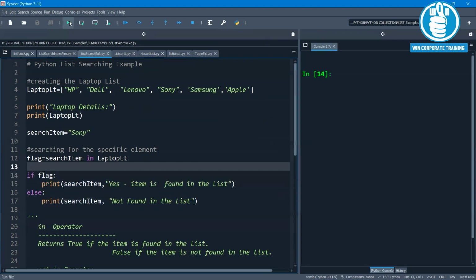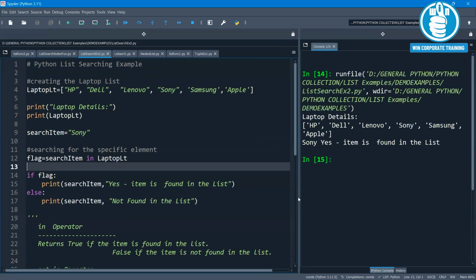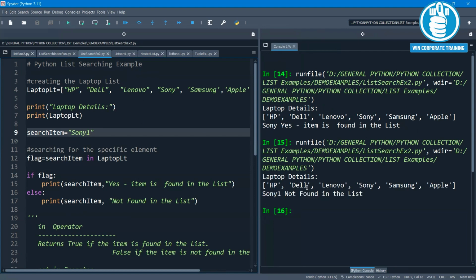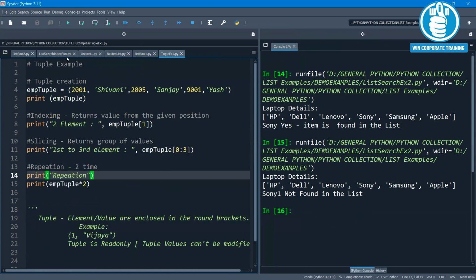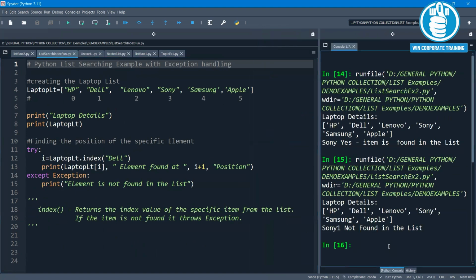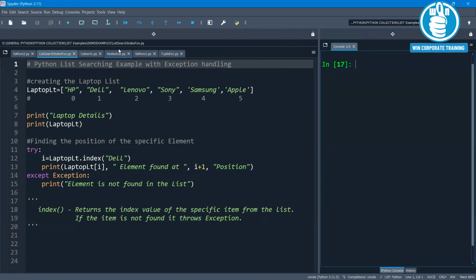For example, first time you can see the item Sony is found in the list. Now let me change the item name. It executes and the message coming here is Sony is not found in the list. So this is one of the examples of what we are using to find the item in the list. The next function we are using to search for the specific item in the list is the index function.